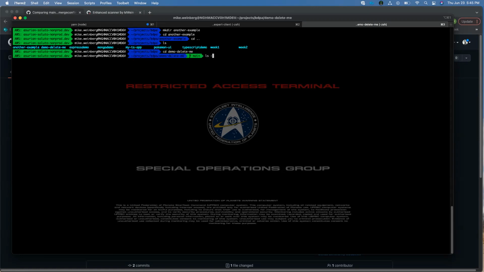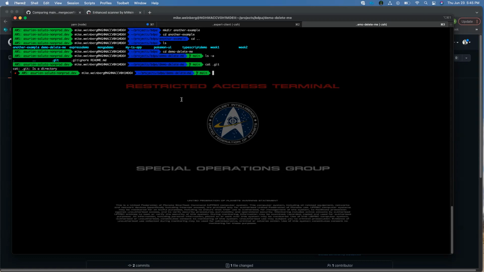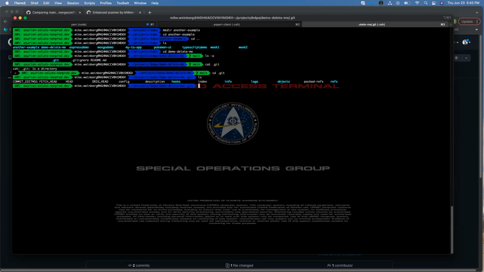If you do ls -a, and this should work on both a Windows and a Mac, that shows everything that's in the folder, including hidden files. So the .git file is a hidden file. And if we take a look at it, cd .git, it's a folder. ls, we can see a bunch of stuff.